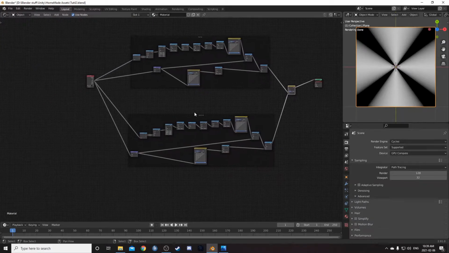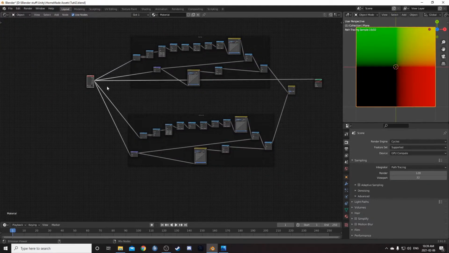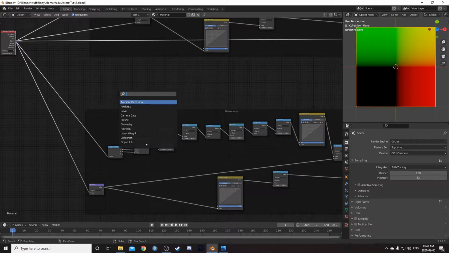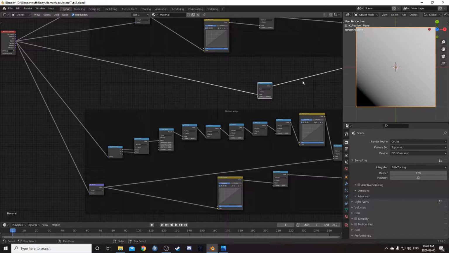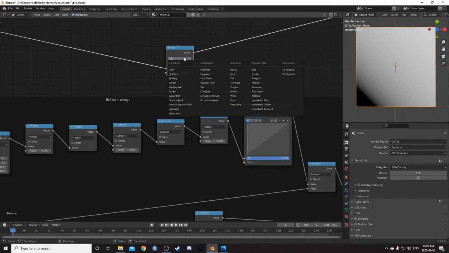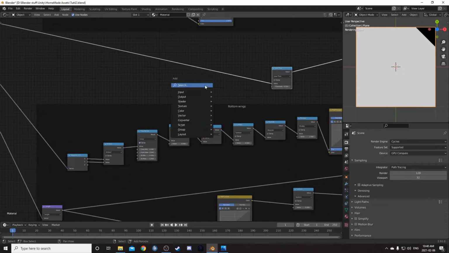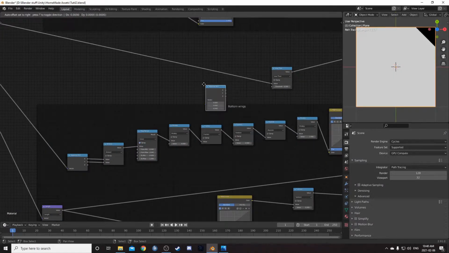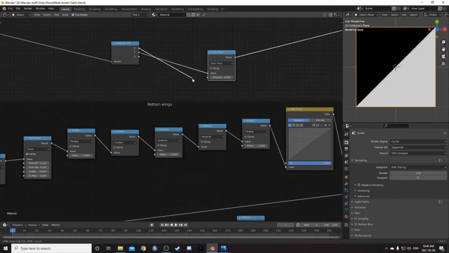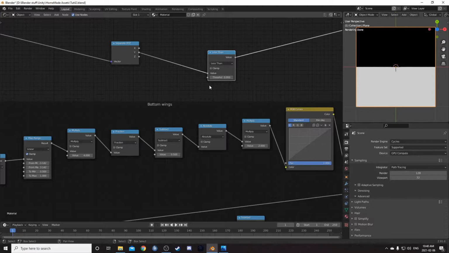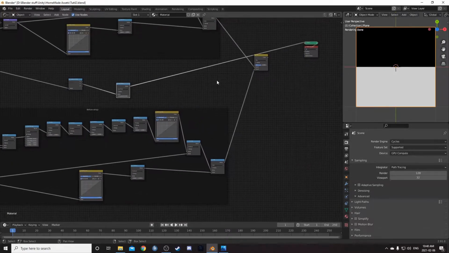So I'm just going to do a really simple setup coming out of Object here. I'm going to bring in a math node, just place it right here, move it down here, and this is going to be a less than node. And also bring in a separate X, Y, Z because we want it to separate on the Y axis. And we'll just set this to 0. Now we've got black on the top and white on the bottom.